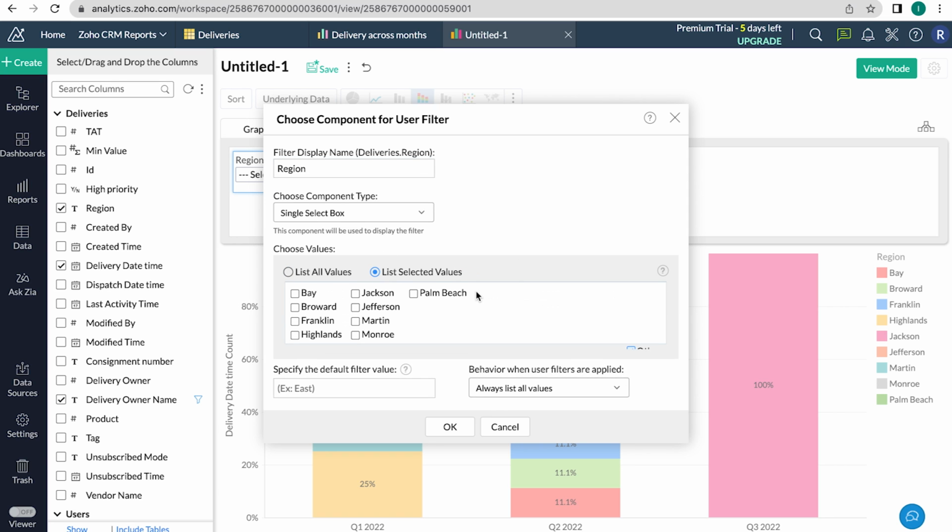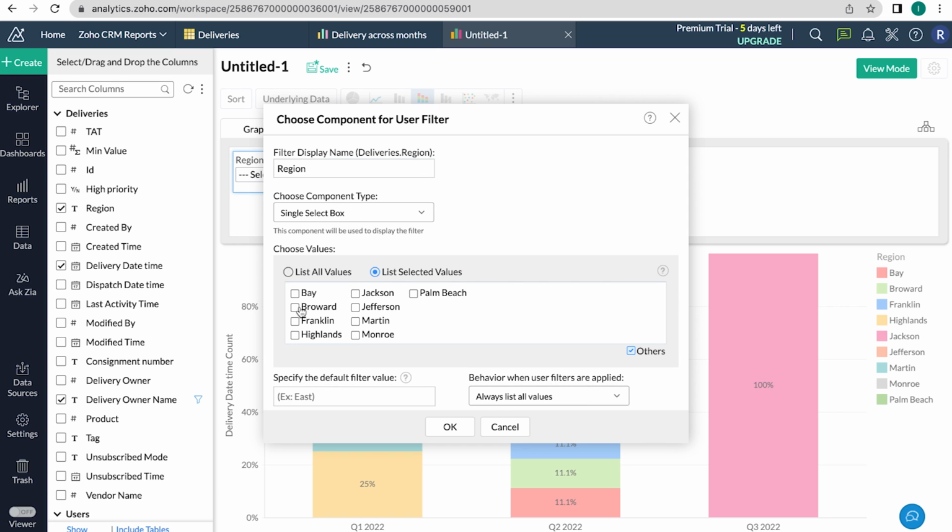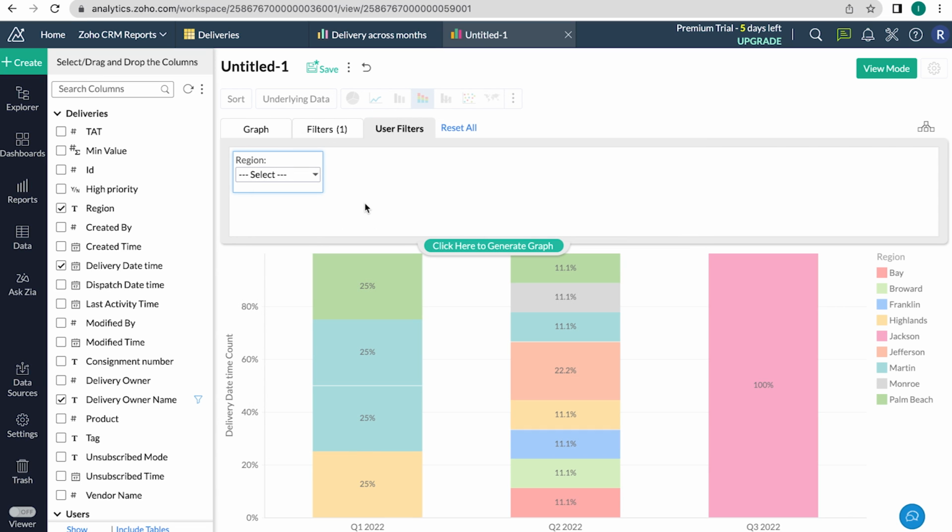So here, by selecting the listed values, if I select a few values, the person who has access to it, in our case the area manager, will only be able to see these particular values in the region field.